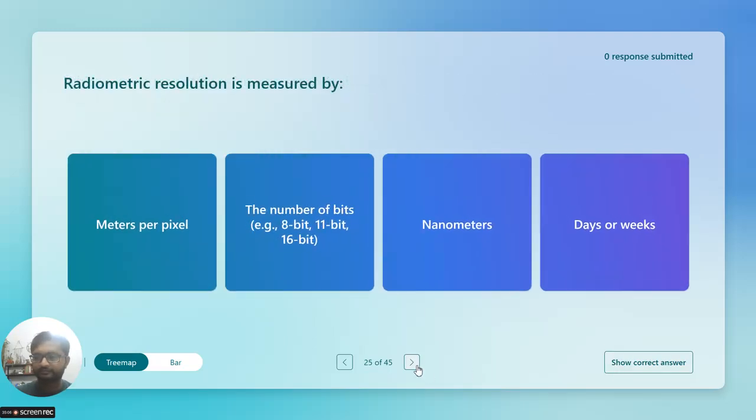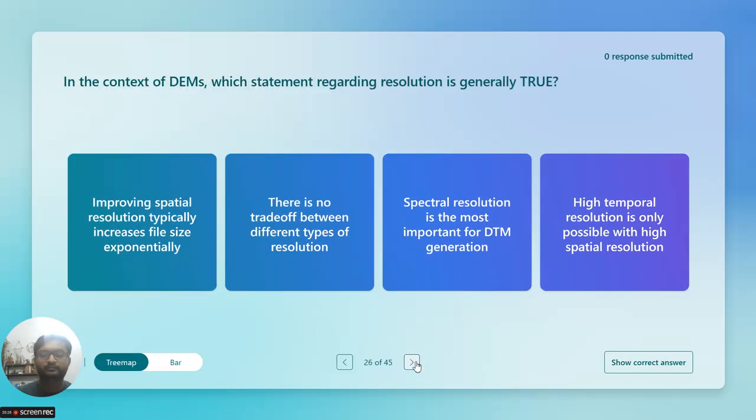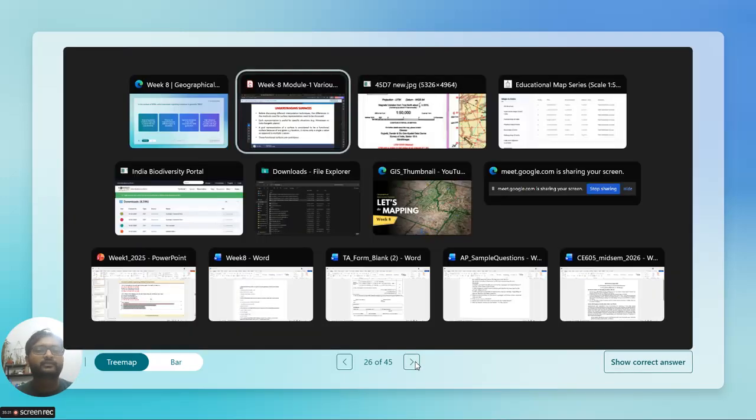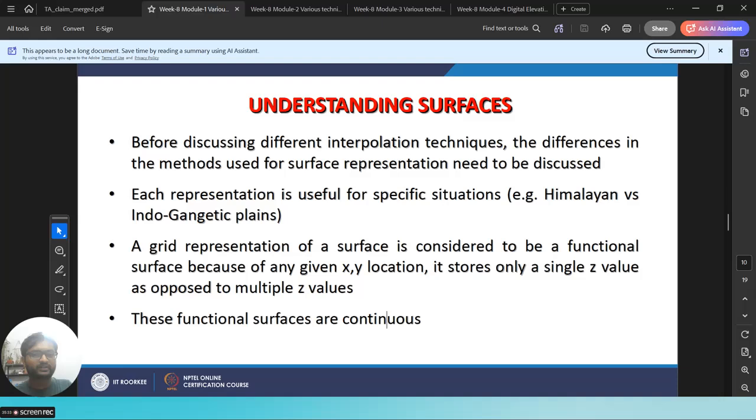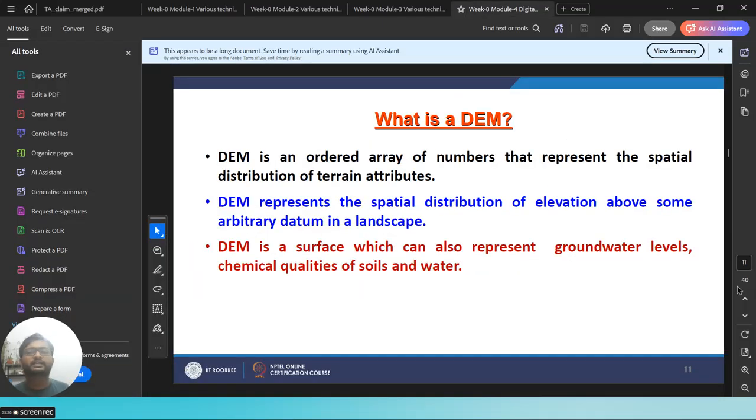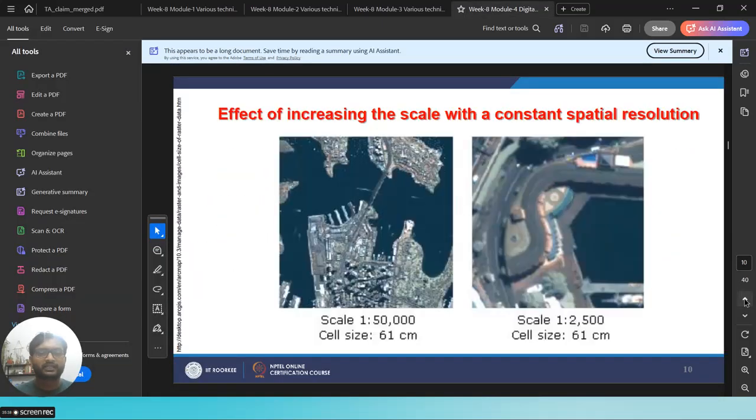The next question is, radiometric resolution is measured by meter per pixel, the number of bits, nanometers, or days or weeks? Option B, sir. Yes. In the context of DEM, I think we'll now check the different resolutions first in the PPT so you will get some more idea, because those are very general terms everyone should know.